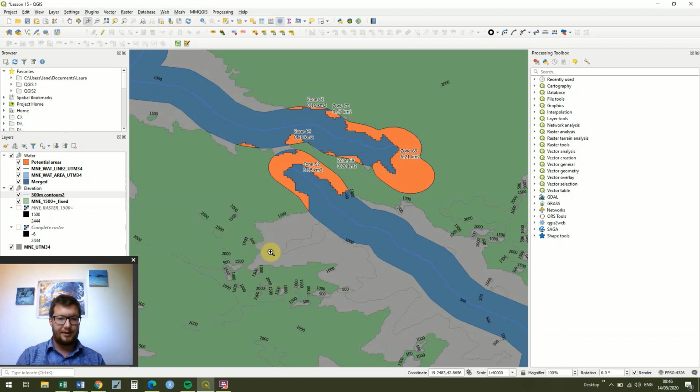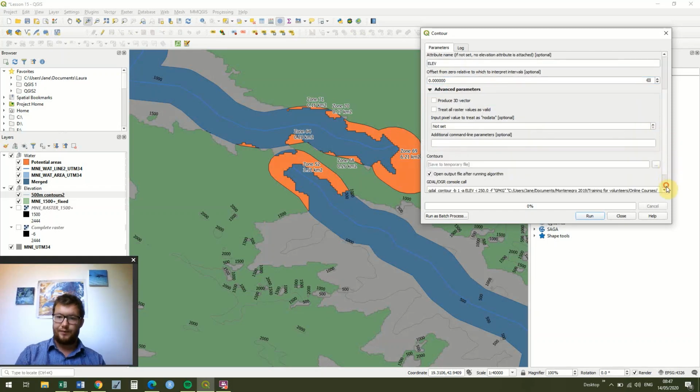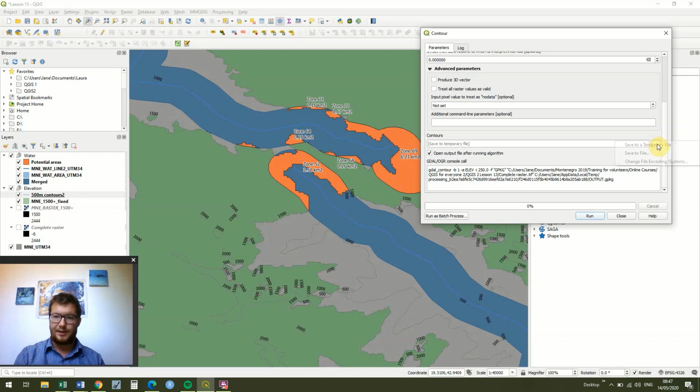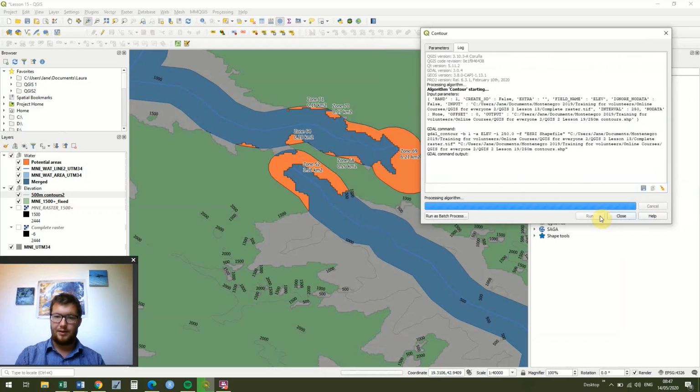We might want to know where this line here goes from 1000 to 500, for example. And so what we can do in that case is just make our raster contours with a smaller interval between the lines. So this time I'm going to choose 250, and I'm going to save it again, save to file. It's always useful to save these because you never know when you're going to need to use them. So I just save that to 250, hit run.